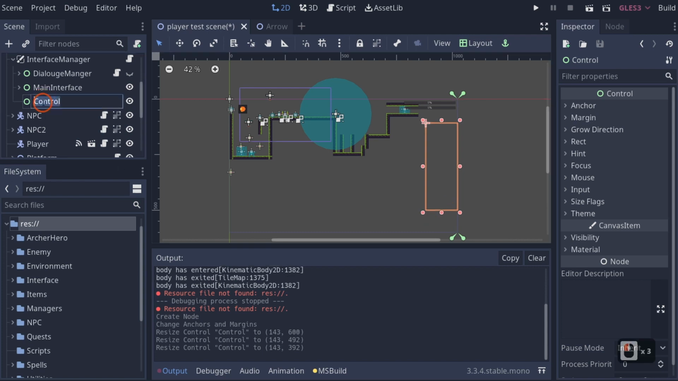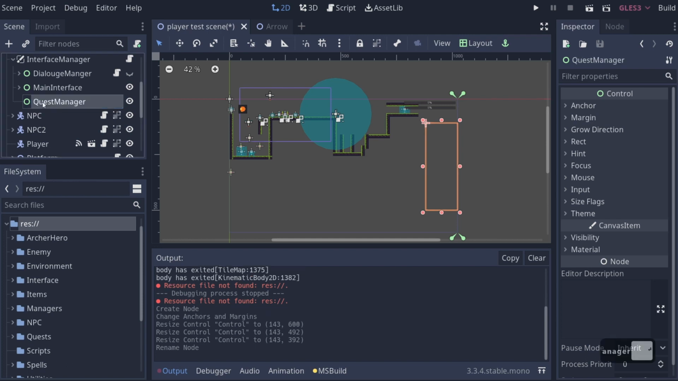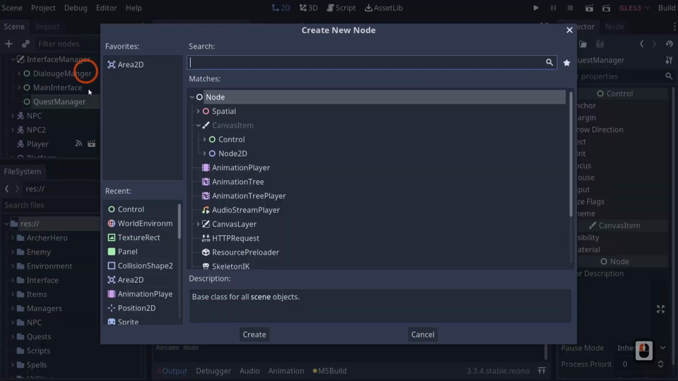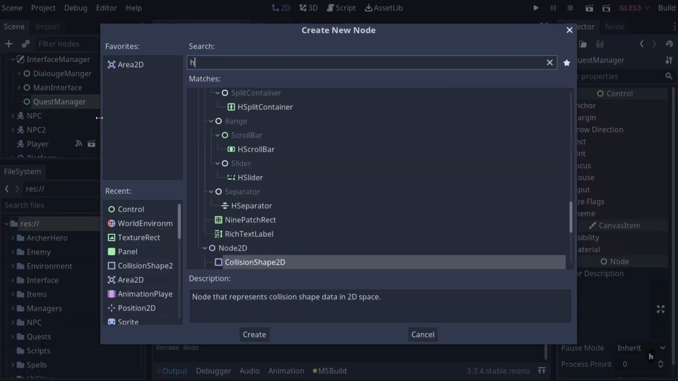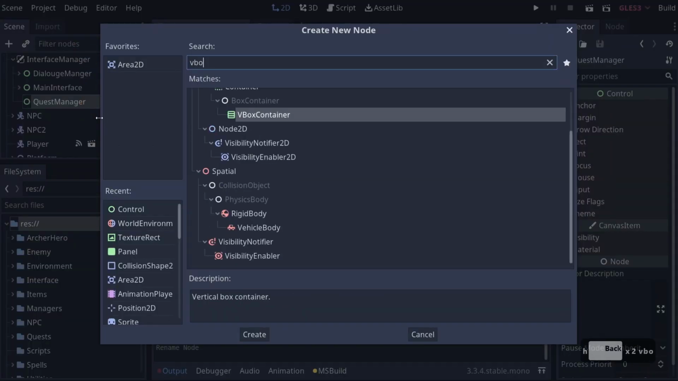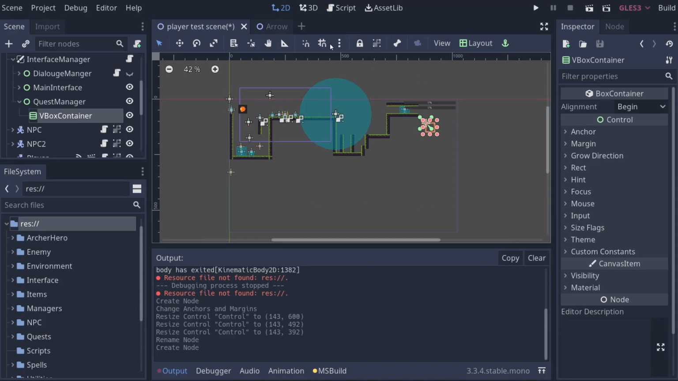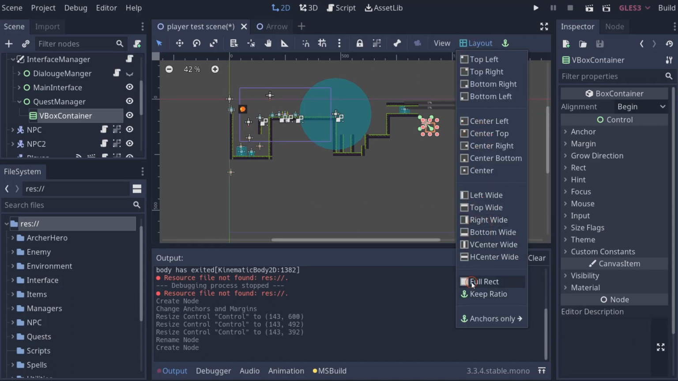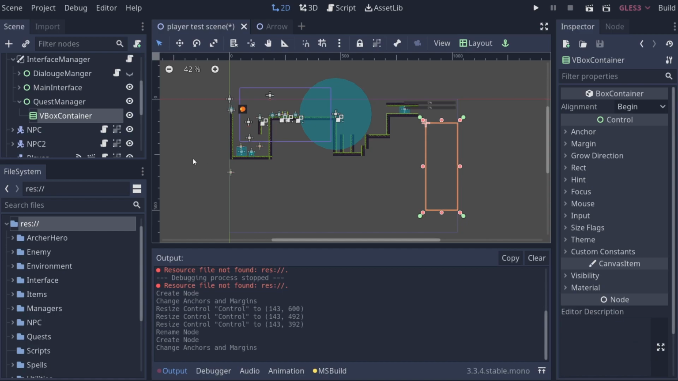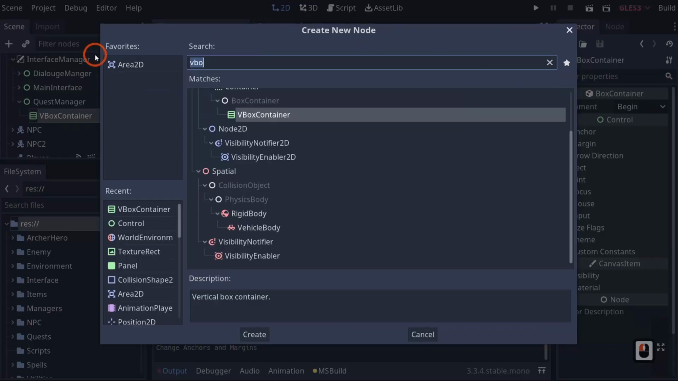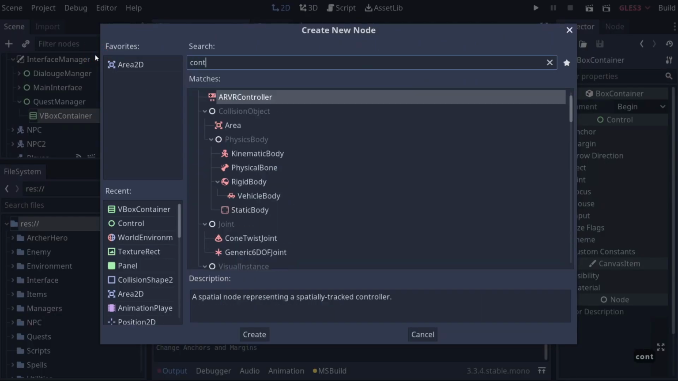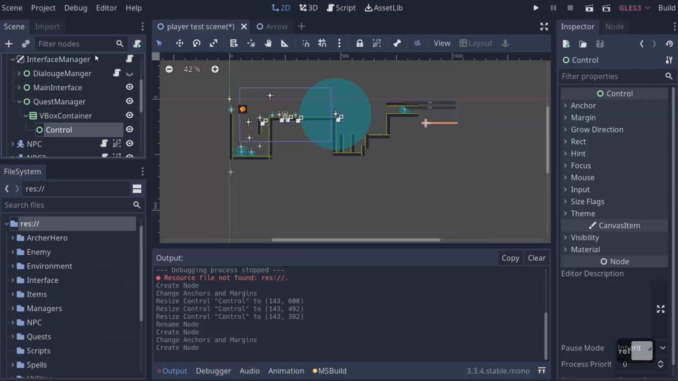And we're going to call this our quest manager. We'll go ahead and right click, add in a child node, and add in a VBox container here. And we'll go ahead and make that full rect, so it's the full size of that screen. And then we're going to right click, attach a child node, add in a control node. And we'll just call this quest element.